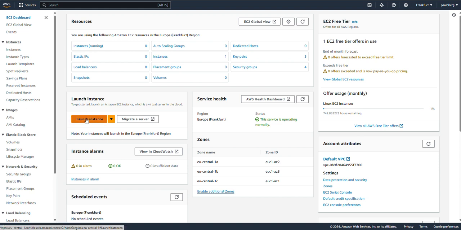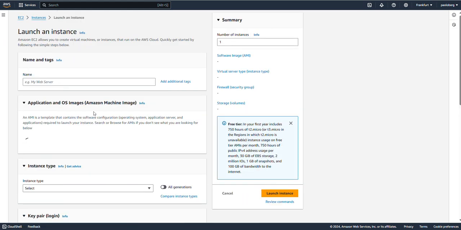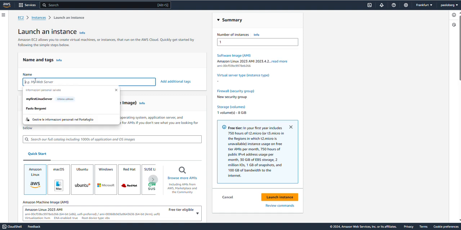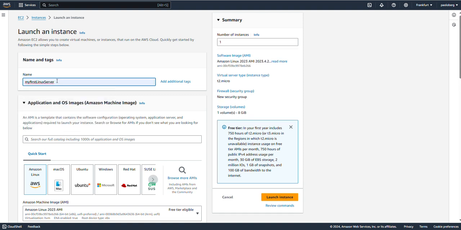So let's launch the instance. This is where we have to start. Let's launch and create a new virtual machine in this region, Frankfurt. We have to give a name to the machine. I can use this one, my first Linux server AWS. Okay, let's do it like this, because I already created one before and I do it differently now.